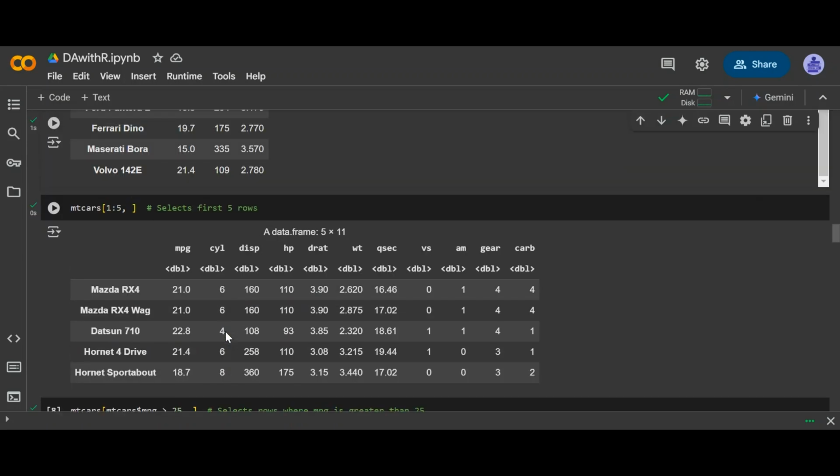Next step is selecting rows. We understood how we can select columns. Now how we can select rows. We can filter specific rows based on conditions using the bracket notation or the filter function from the dplyr library.